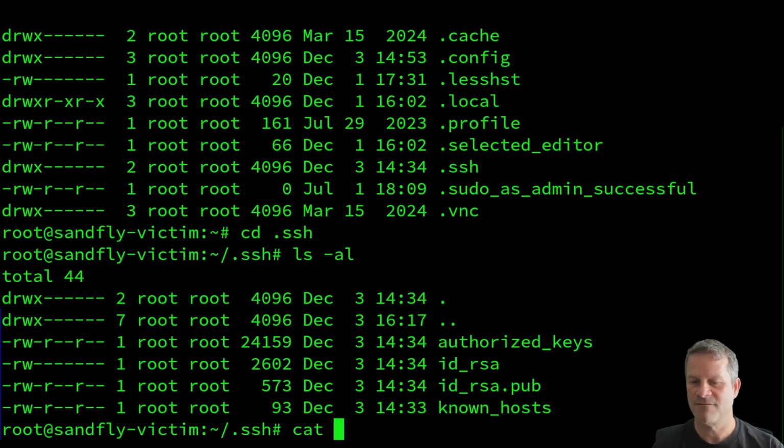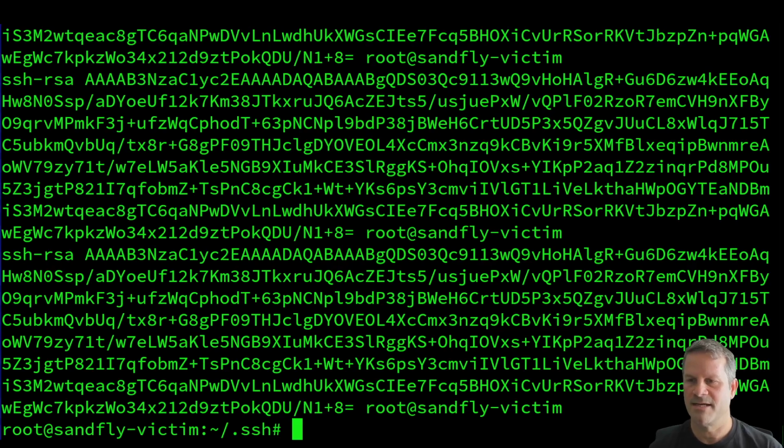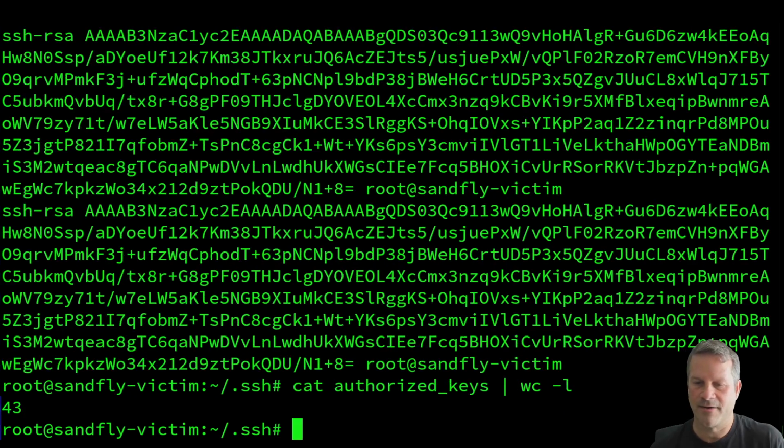But in the authorized key file, we could see here just a large number of keys, and I'm going to put it through the line counter here. And again, I could see that there's 43 entries here. What this means is there are potentially 43 different individuals or automated systems that can log in as this account. There is no way you're going to be able to know who all these keys are, whether or not they belong here, and who they are. So what we're telling you from a Sandfly perspective is that this is a really dangerous activity.